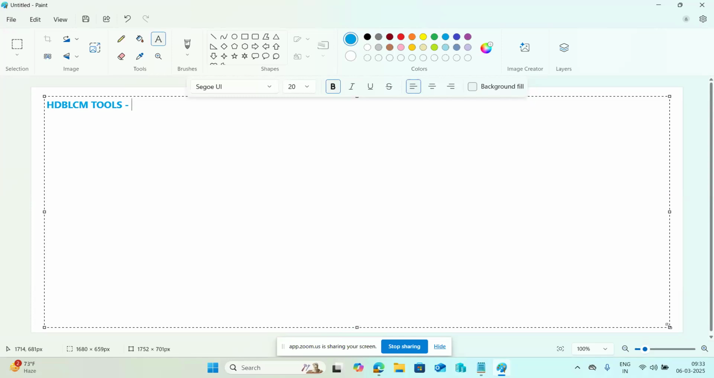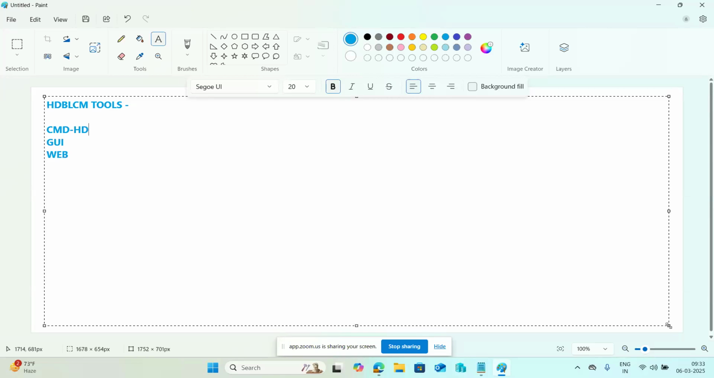So these tools are HANA database lifecycle management tools. Using these tools, you can install the HANA database at the command prompt level, in GUI mode, or in web mode, which means browser-based URL mode. Command prompt based means you need to use the HDB LCM file. GUI means there is an HDB LCM GUI file you have to use.